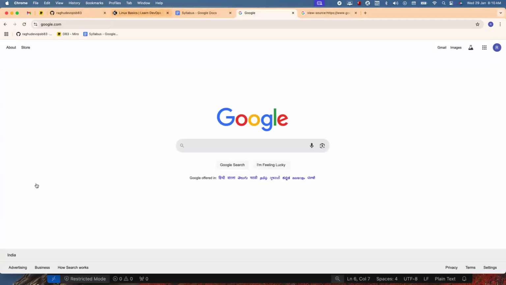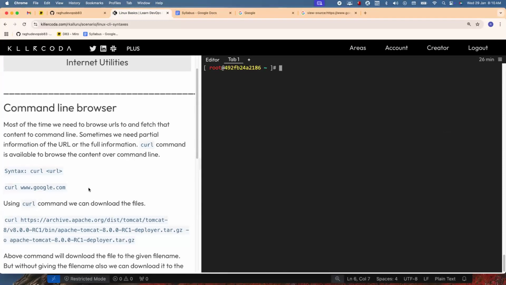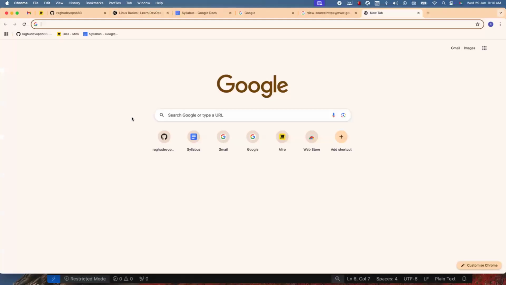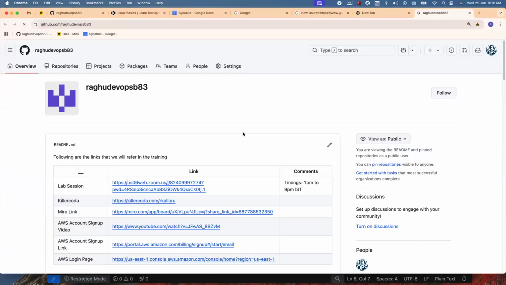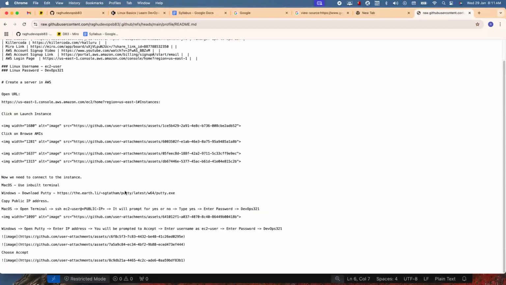And going back, the curl command is what we use for browsing any URL you have. Now, if your URL has proper text only, for example, let me take the GitHub page. We are opening this page, and if I go to this page and see the actual URL of this particular page, this is the content I'm getting.